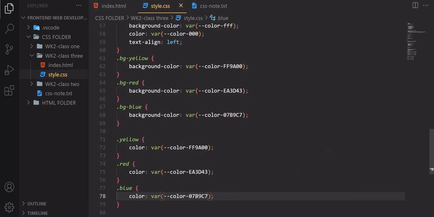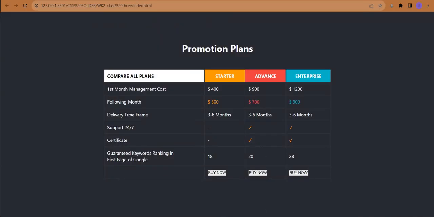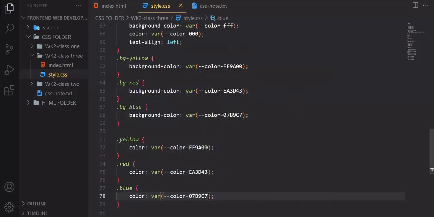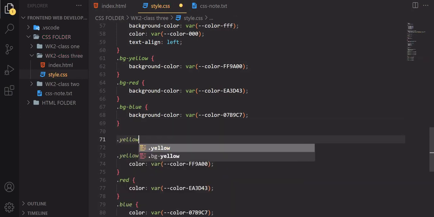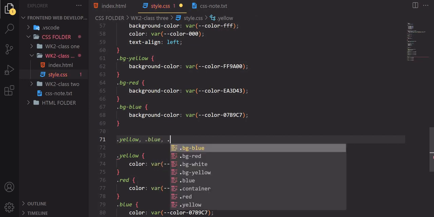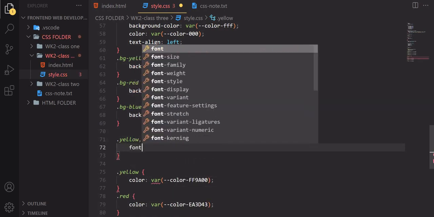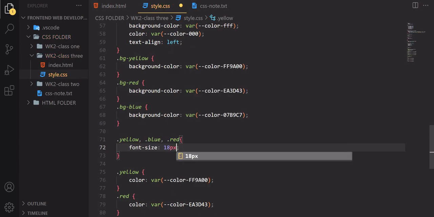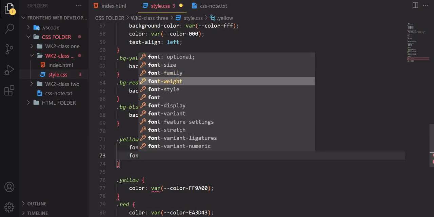Blue. So if we save, this is what we have. So we are going to increase the text because the other aspects have the same CSS property. So what I'm going to do is this. I'm going to say dot yellow, group selector now, dot blue, then dot red. They are going to have the same CSS property, which is font size 18 pixel. So we want it to have a font size of 18 pixel, then a font weight of bold.